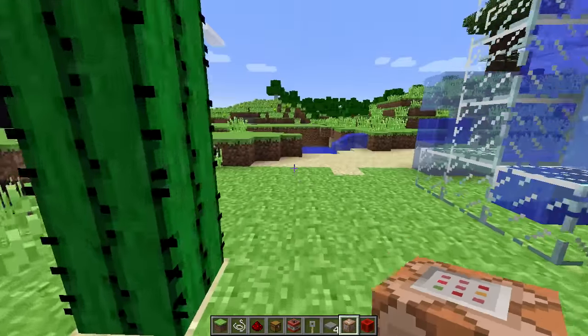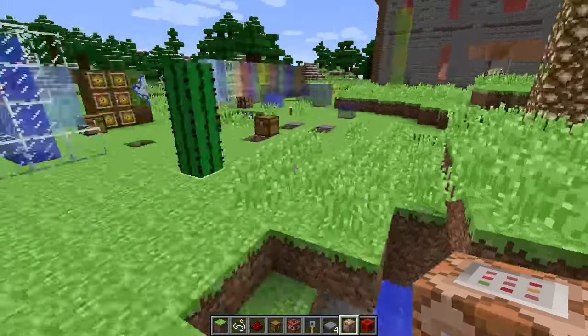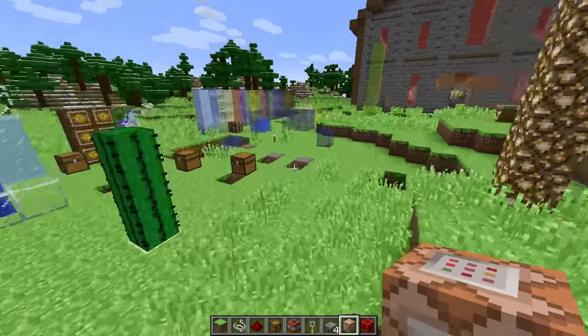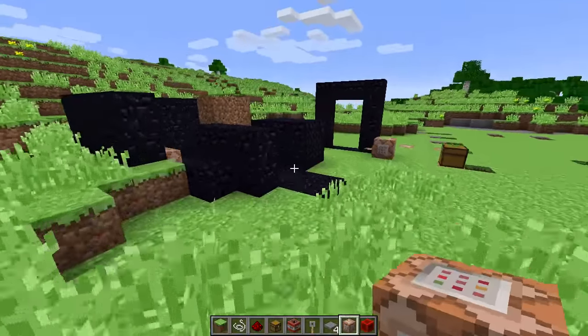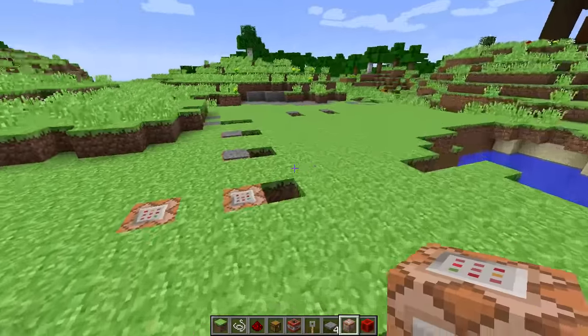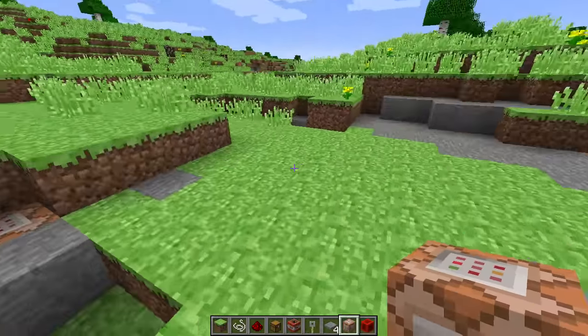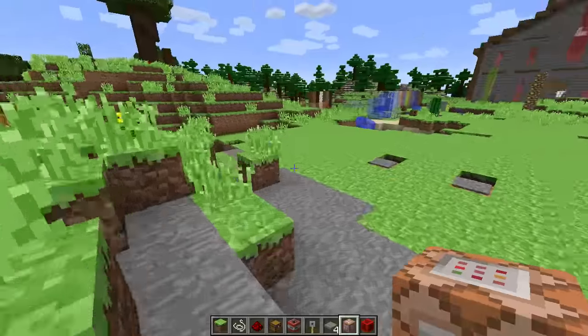Yeah. So basically custom sounds were added during the 13W42A snapshot, and using resource packs you're allowed to add custom sounds to Minecraft, and that's what this tips and tricks is going to be about. It's going to show you how to add custom sounds into Minecraft using resource packs.